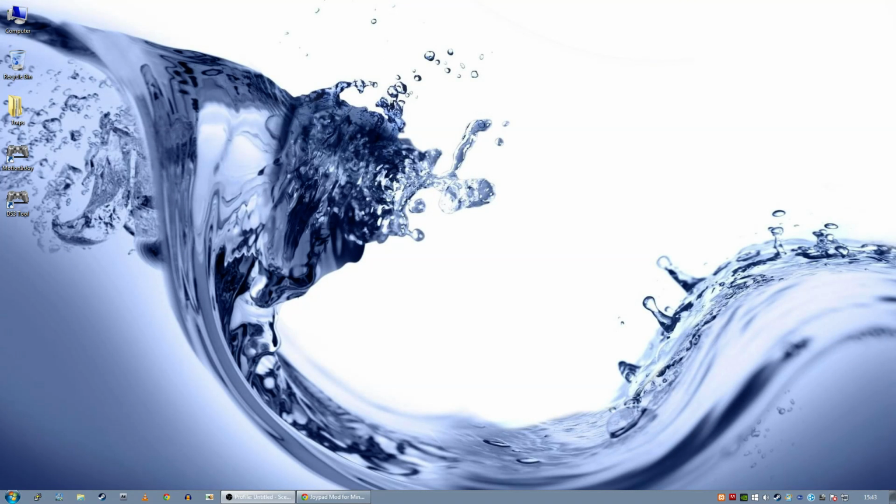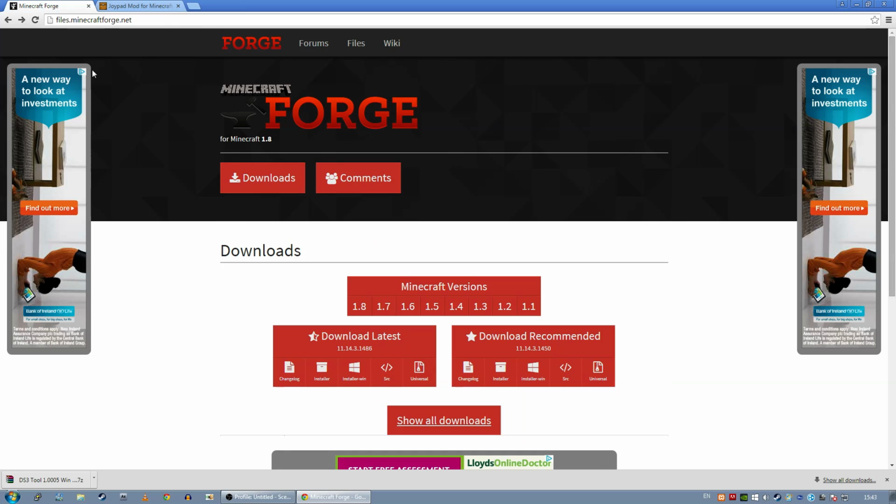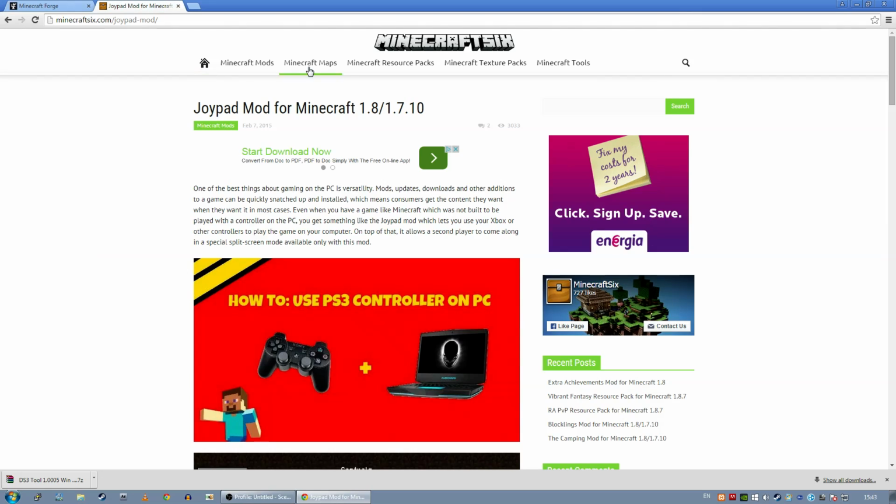Today I'm going to show you how to install the Joypad mod for Minecraft version 1.8. So you're going to need a few things. I have a few of them open here in the browser. You're going to need Minecraft Forge, and you're going to need the actual Joypad mod.